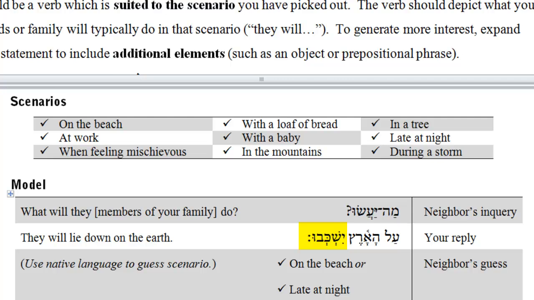The proper conjugation for a group who will recline, such as family members reclining while having a picnic on the beach, perhaps, that would be third masculine plural, and it will be yishkavu. That's the reason you find the verb yishkavu folded into the reply in the model conversation. A little more interest is added by contributing a prepositional phrase, al haaretz, to show where it is that they will be reclining. So, when the neighbor inquires, ma ya'asu, your reply would be, al haaretz yishkavu.